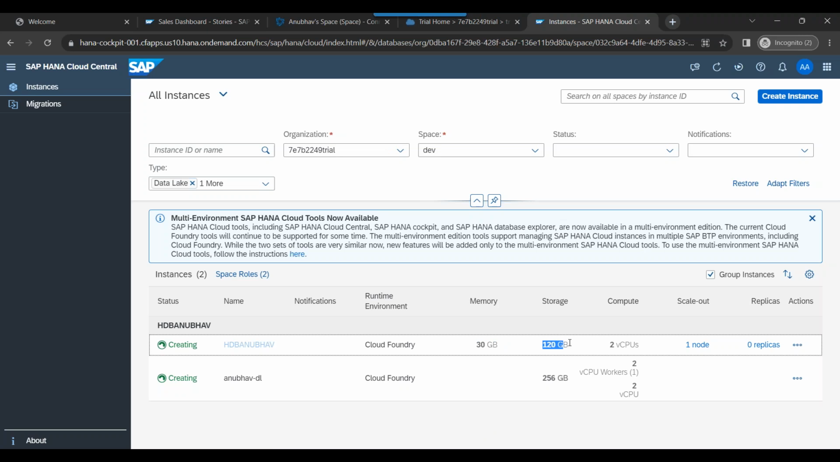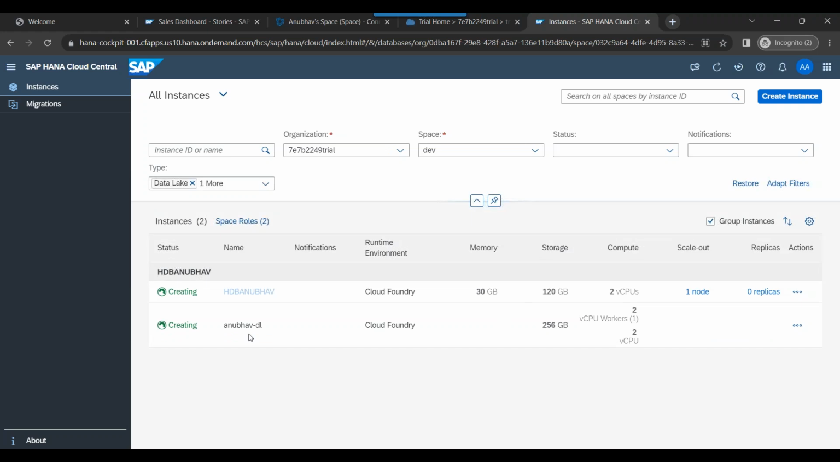Yes, you can't also change the hard disk. Remember, this is the in-memory component, this is the hard disk component. Then you can't change the CPU, you can't change any configuration here. Nothing you can change. So the second thing, it's free. Third thing, it will automatically stop if you do not use it for the next 12 hours.